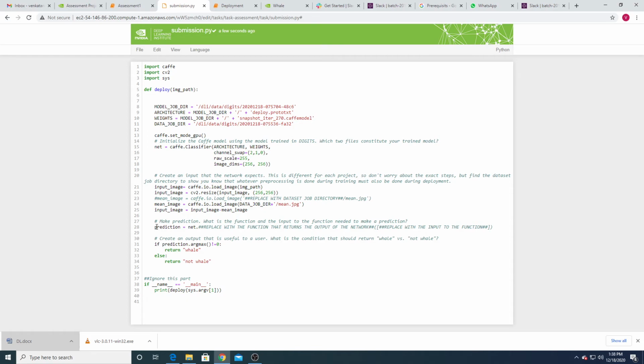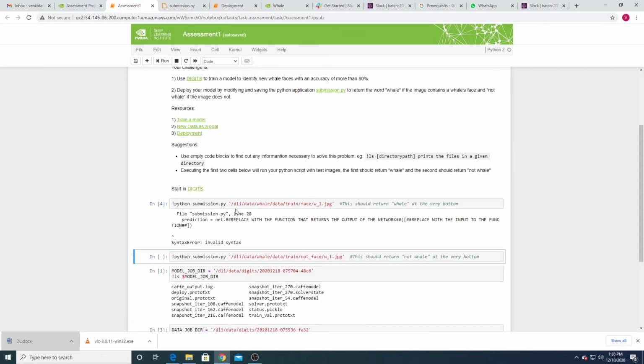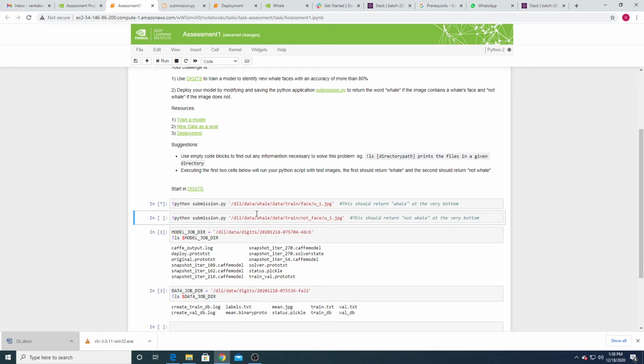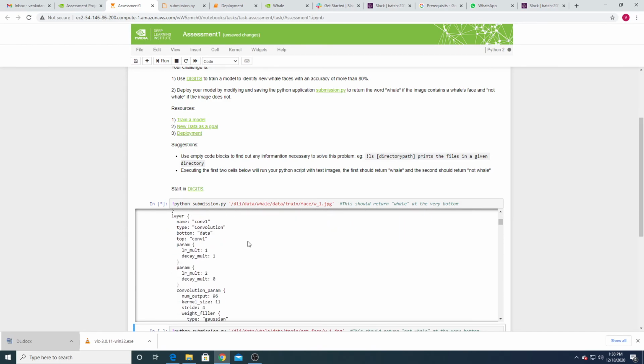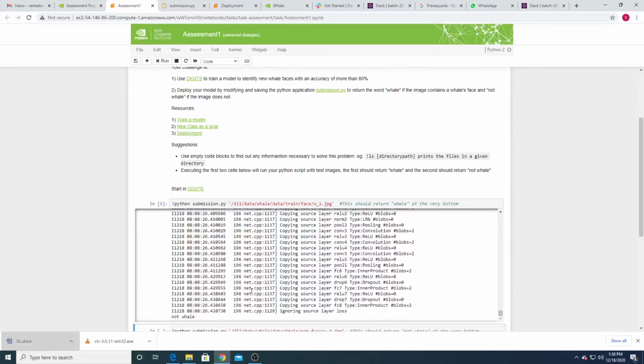Sometimes we miss prediction equal to net.predict. Yep. It's a ready image. No, it's the input image. You have to paste here the input image, right? Now save it. Hope it will work. Right now, yeah, perfect. It's what we are expecting. Whale. Good, not really what we are getting, right?